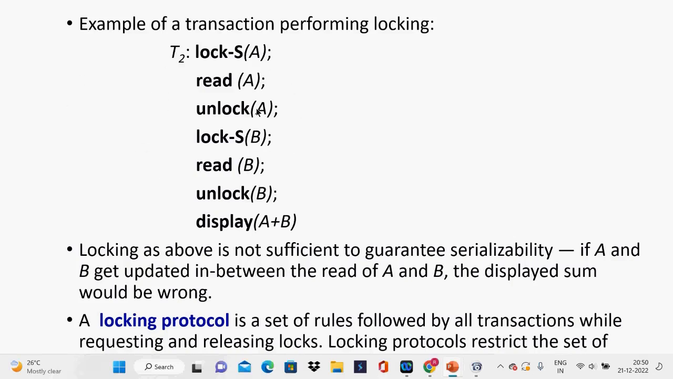And here we have an example where there is a transaction T2. T2 has locked data item A in shared mode, so it could only read, and then it is unlocking it. Now since it is unlocked, A could be locked by some other transaction, say T3 or T1 and so on. After releasing the lock on A, the same transaction T2 is locking data item B. Again it is locking data item B in a shared manner, so it could only read, and it is unlocking.